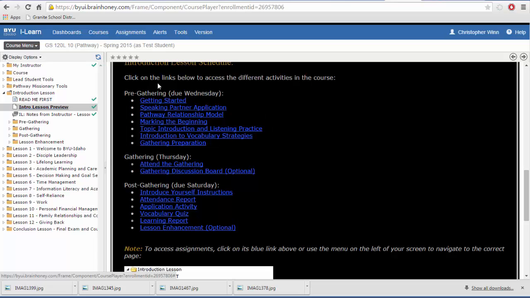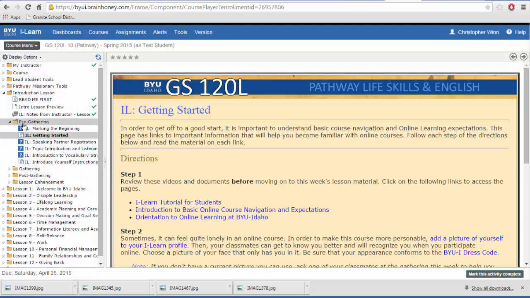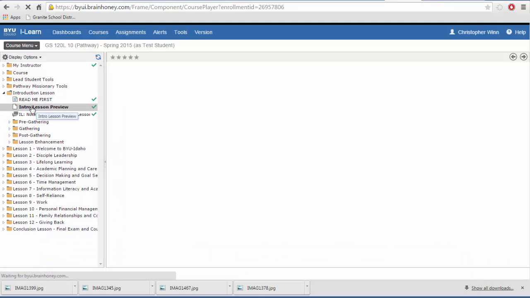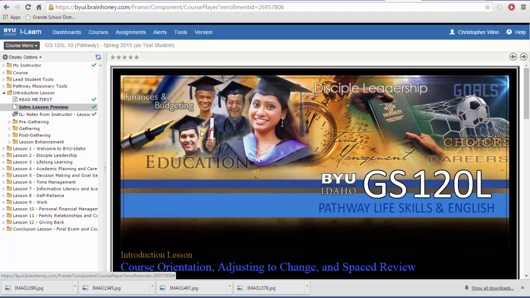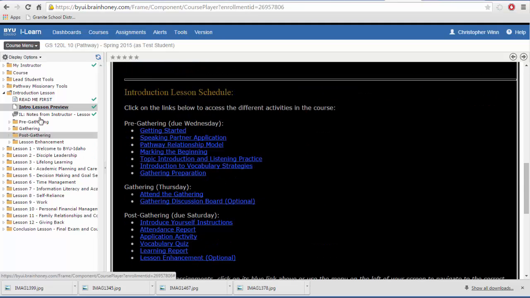The assignments that are in this page right here are also found in these three folders. So for example, if I click on Getting Started, it automatically opens the pre-gathering folder and goes to Getting Started. And again, I can close that if I'd like and go back to the introduction lesson. So in a simplified way of saying this, you can either use the intro lesson preview links here or go through them through the folders. I prefer myself to use the folders over here.